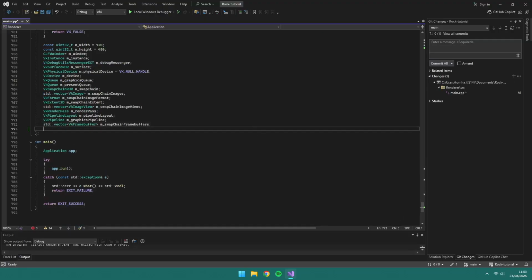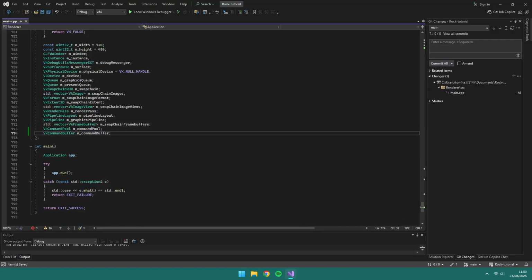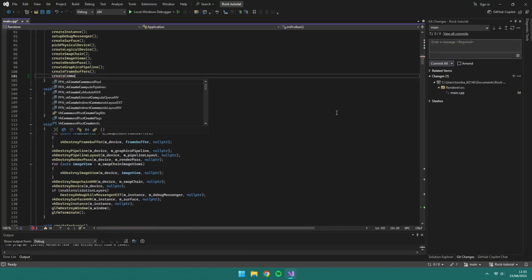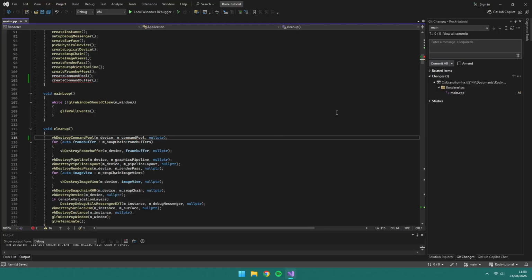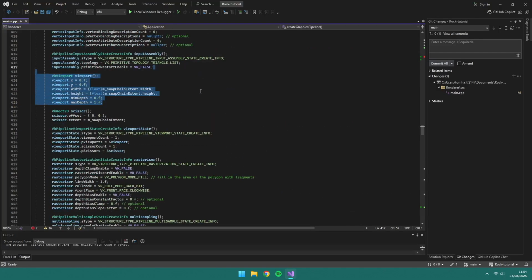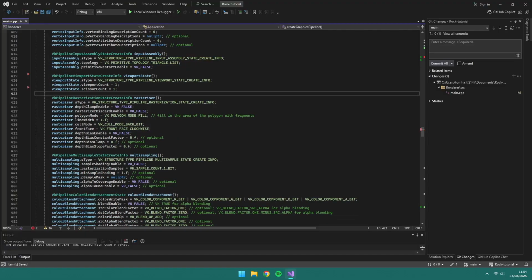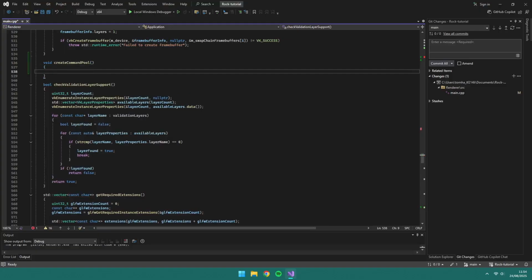Create a command pool and buffer for our application. Create a function for initializing both in our initVulkan and then destroy the command pool in the cleanup. Remove the viewport and scissor from the createGraphicsPipeline because we're going to add it to a record command buffer function in our final step.